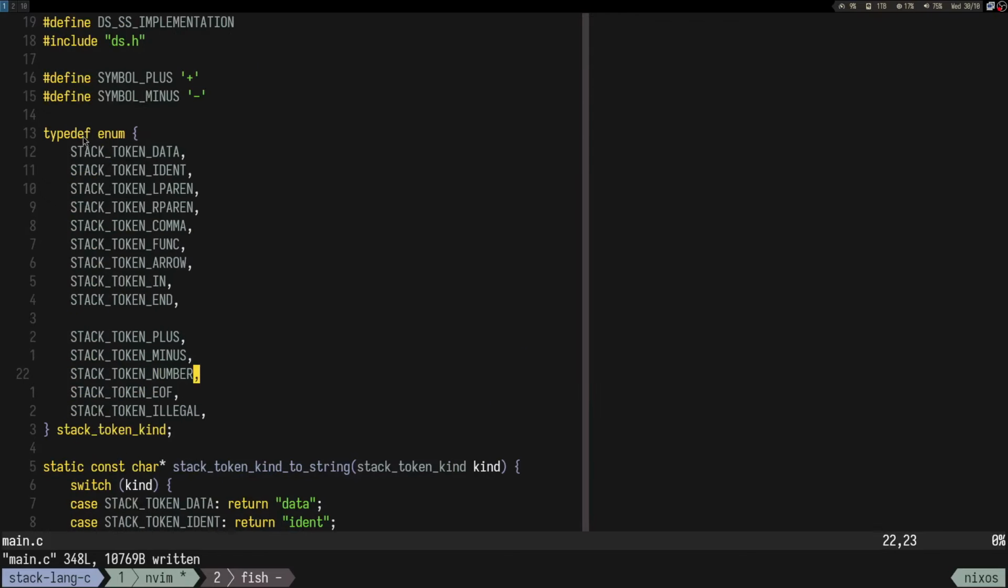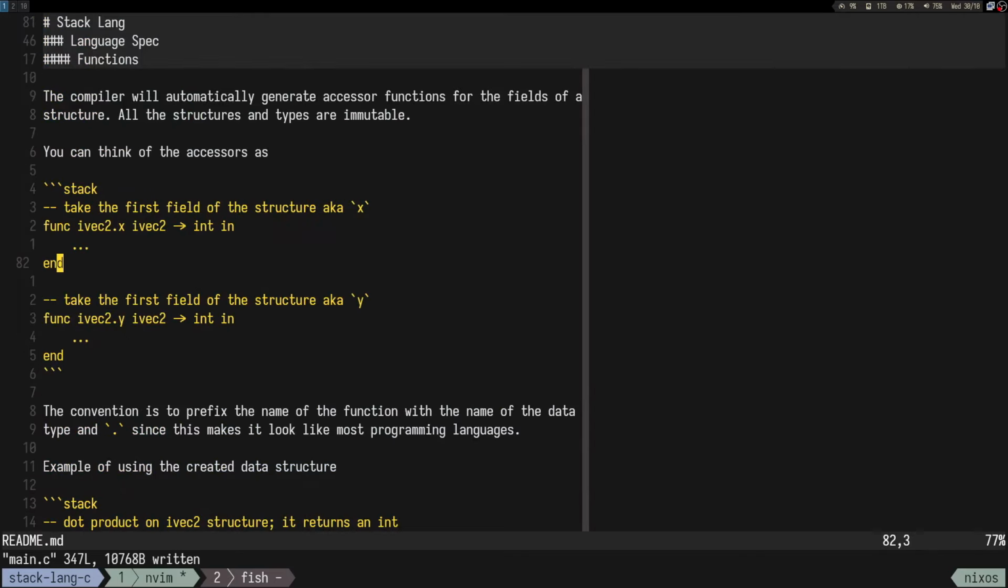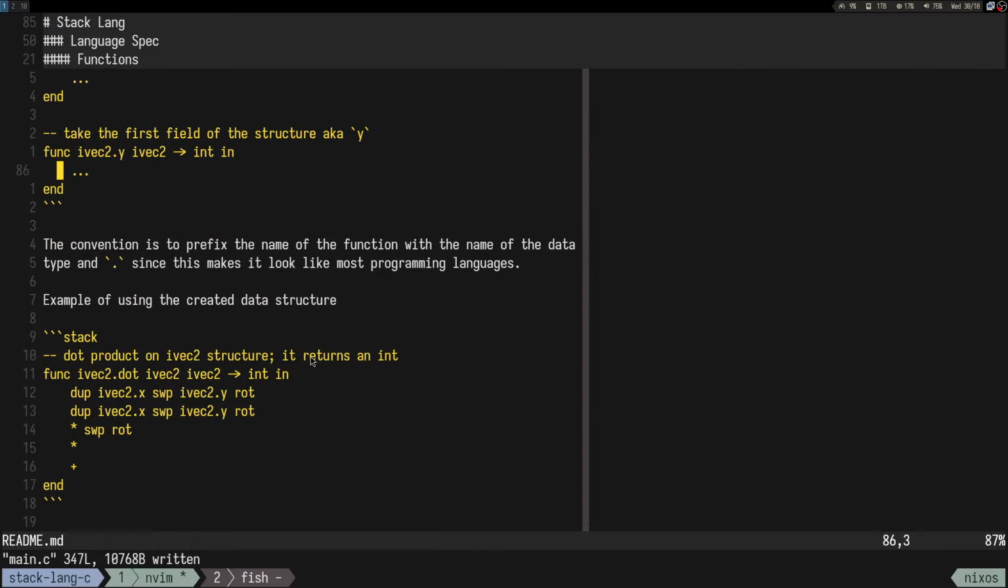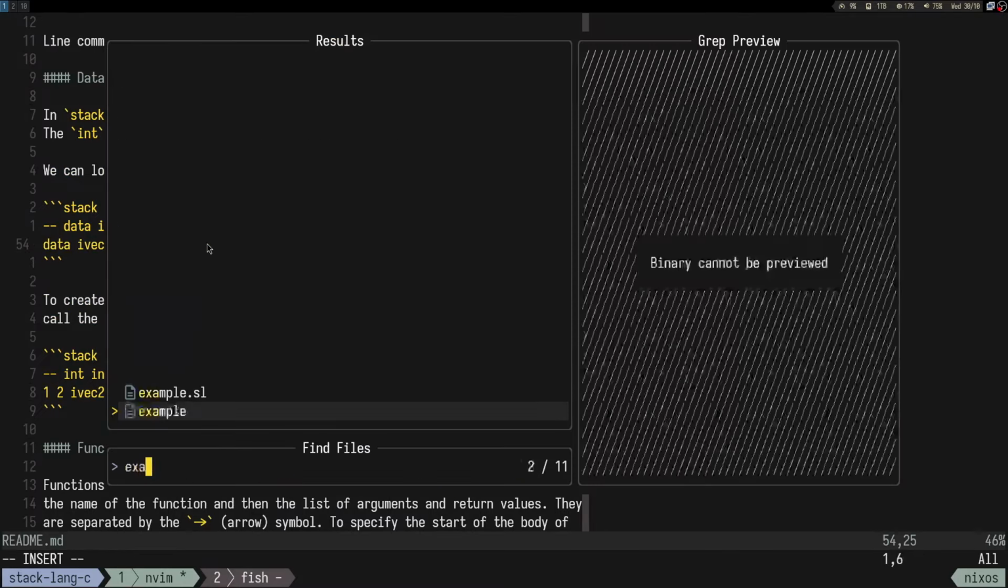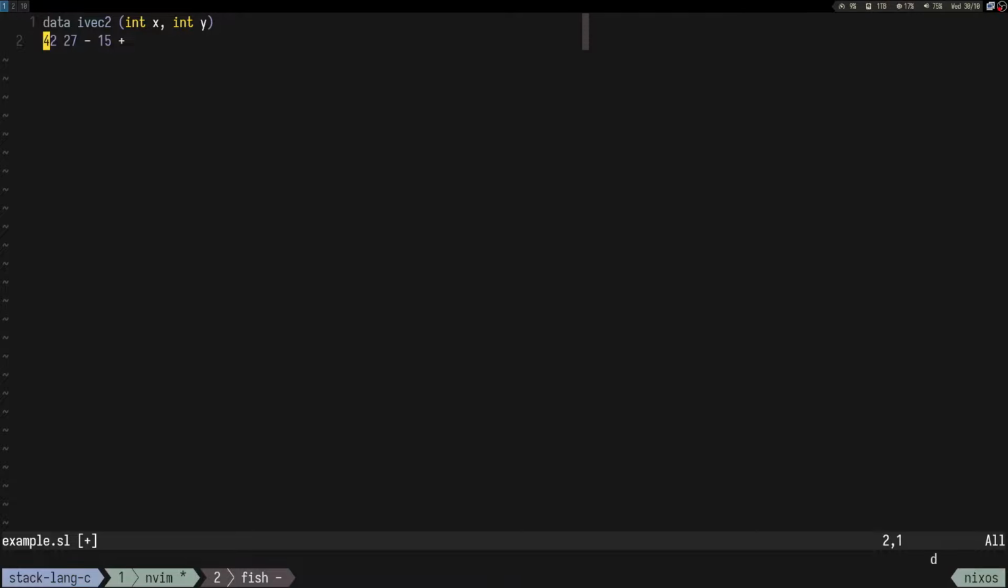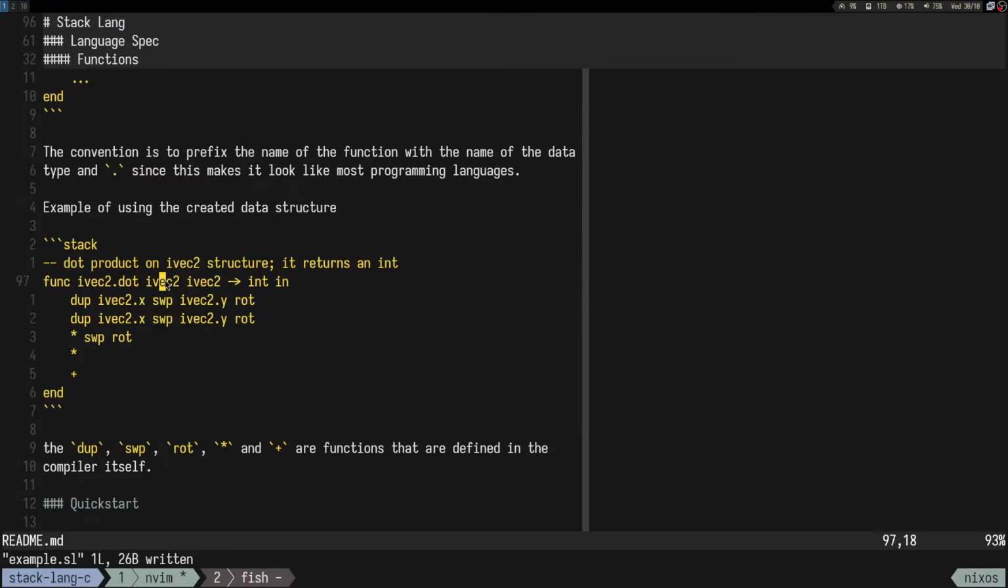Okay, so that would be what we need to be able to parse the new stuff. So let's go to the example and let's add a data structure. So example, let's add this thing. It has syntax highlight, that's cool.